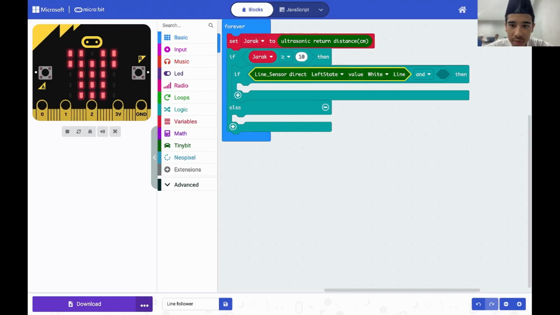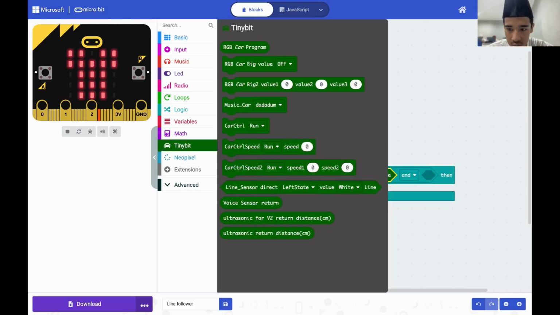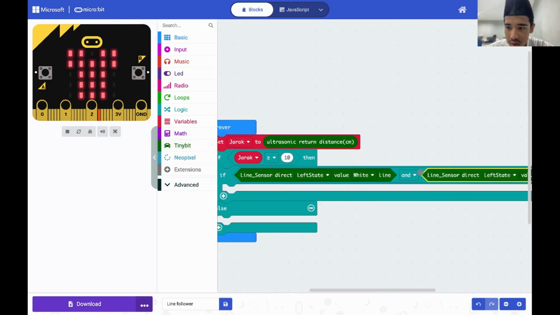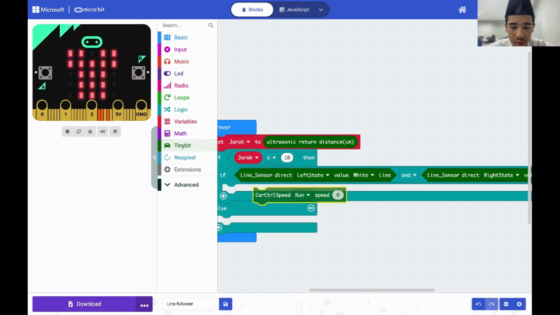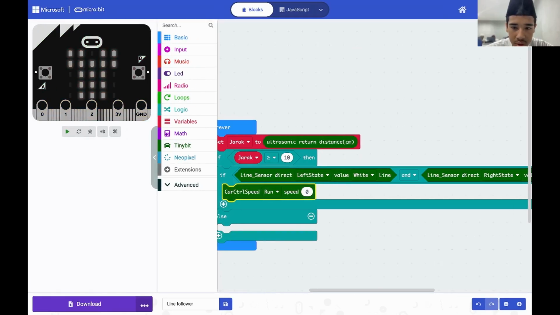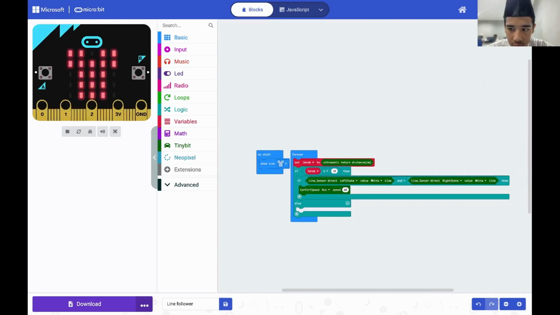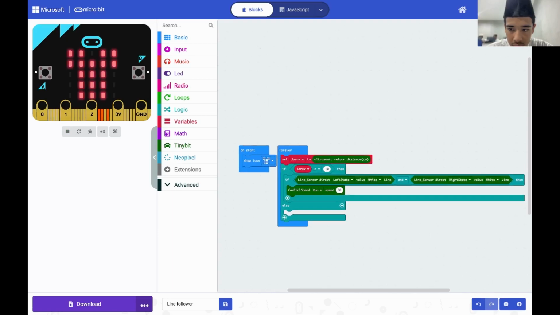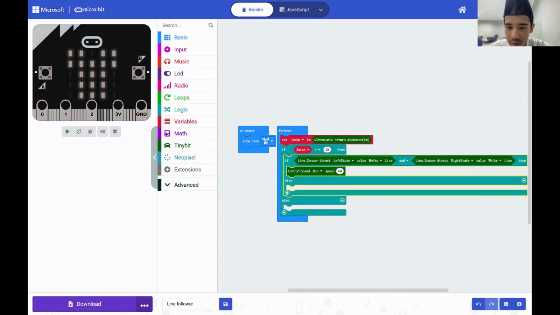Take another one of those, and then you change it to right state, and then you take car control speed run, and then change the speed to 60. After that you press that plus button.